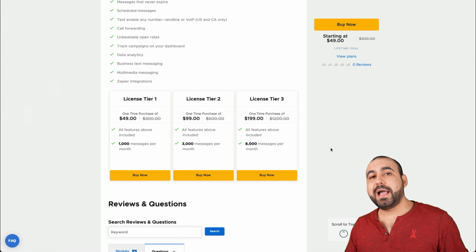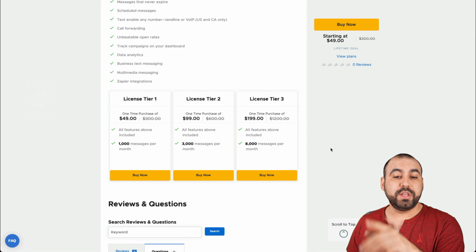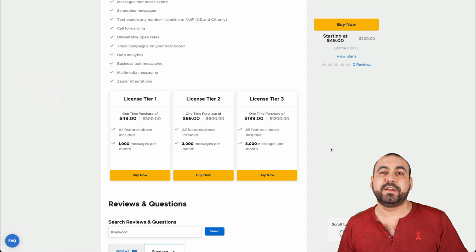But there you go guys. Let me know what you think about this deal. Let me know if it's a good buy or not. What do you think is missing that it should have right here?